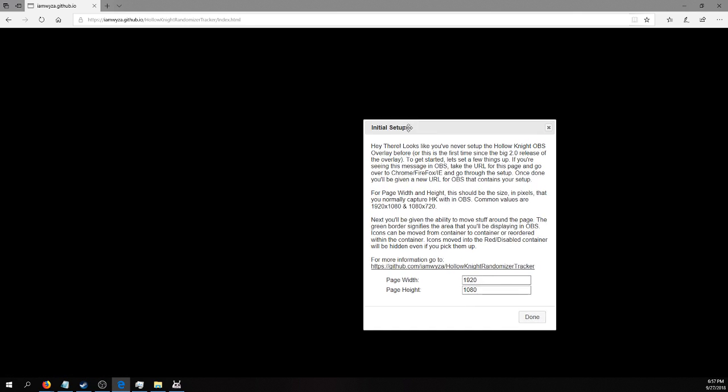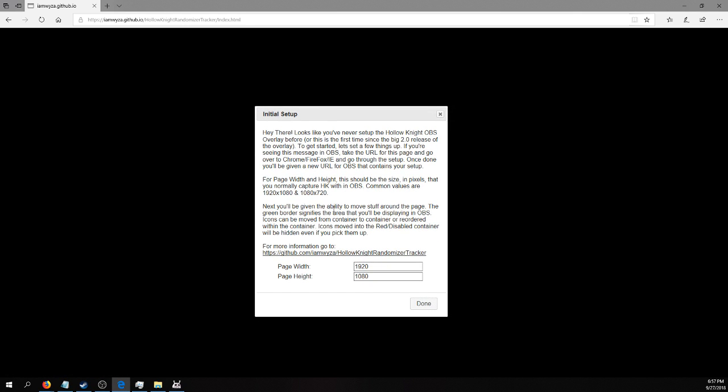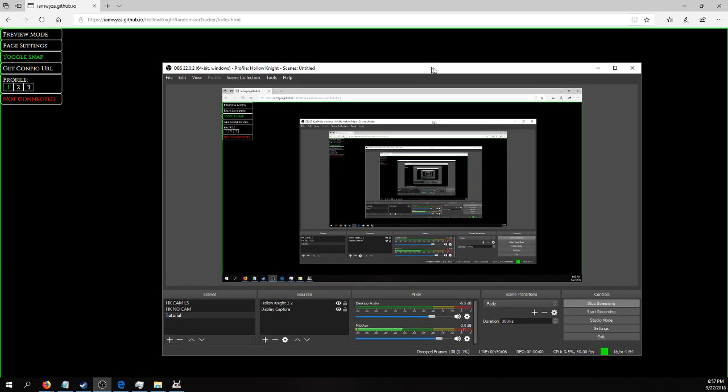You enter the screen size that you're going to be using to stream your game, and in this case, the resolution I have is 1920 by 1080. I click done on that, and we get this big green box. I haven't started the system yet, so it should not start quite yet. I don't have it set up in OBS either. We need to do that, so let's do that.